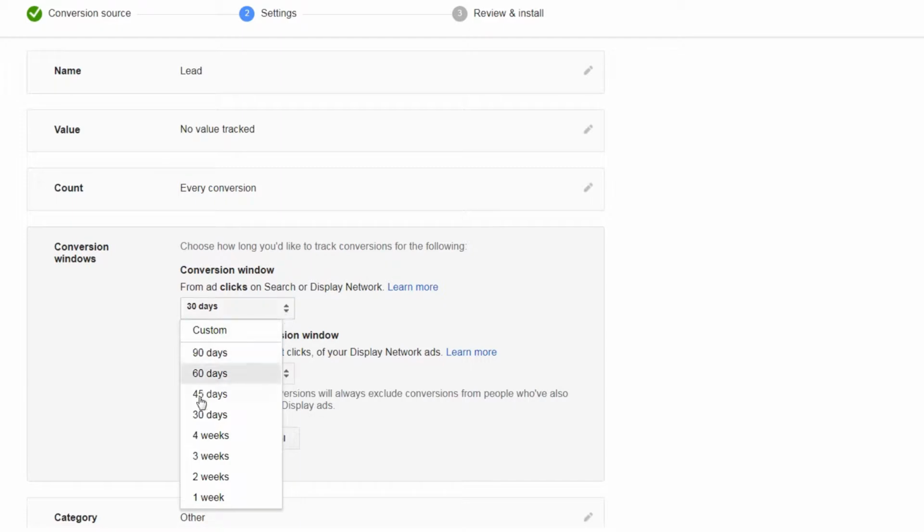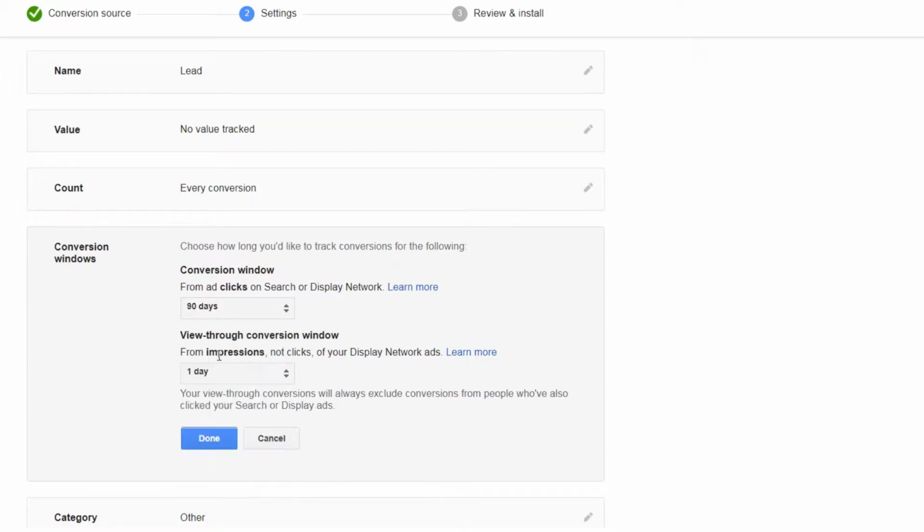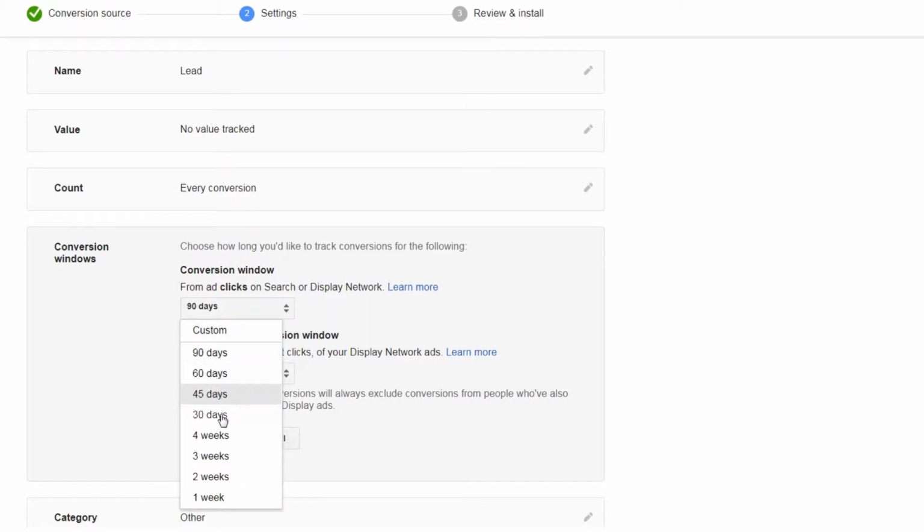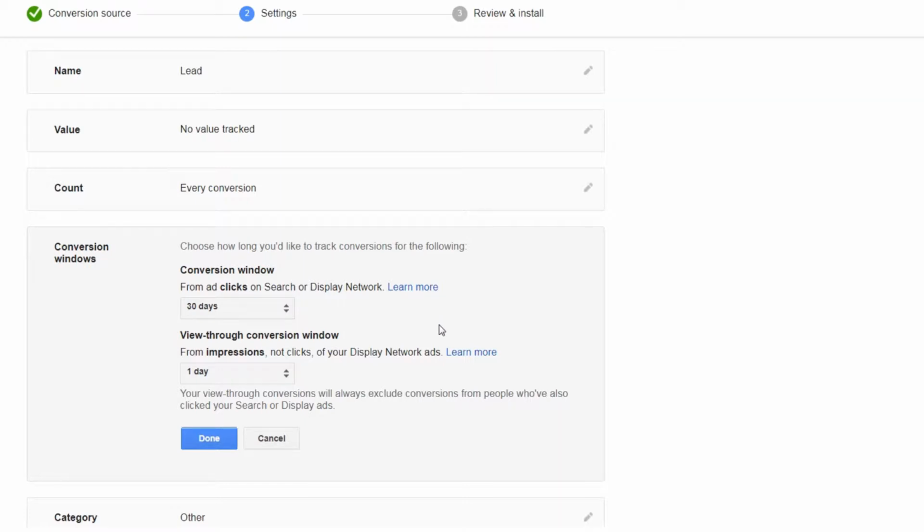Now, from what I'm told by Google themselves, if you take a 90-day window, more weight actually gets placed on the first 30 days than the last 60 when it's making its decisions with Target CPA. But anyway, we're going to pick a 30-day window here, okay, just to keep it kind of simple.